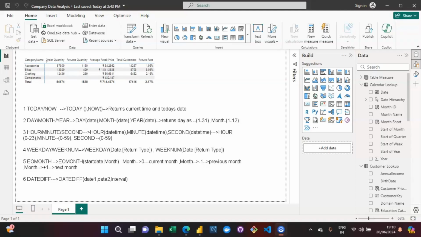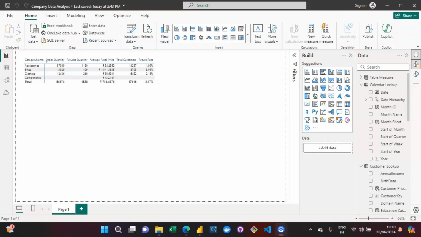In a similar way, you can have weekday and week num, which give you the insight about the number that can be assigned to the day of the current week. In a similar way, you can get the insight about the end of the month, and you can calculate the difference between two given dates as well. So these are the six functions that you are going to have with respect to a date time column. And now let us go forward with the practical implementation of these functions.